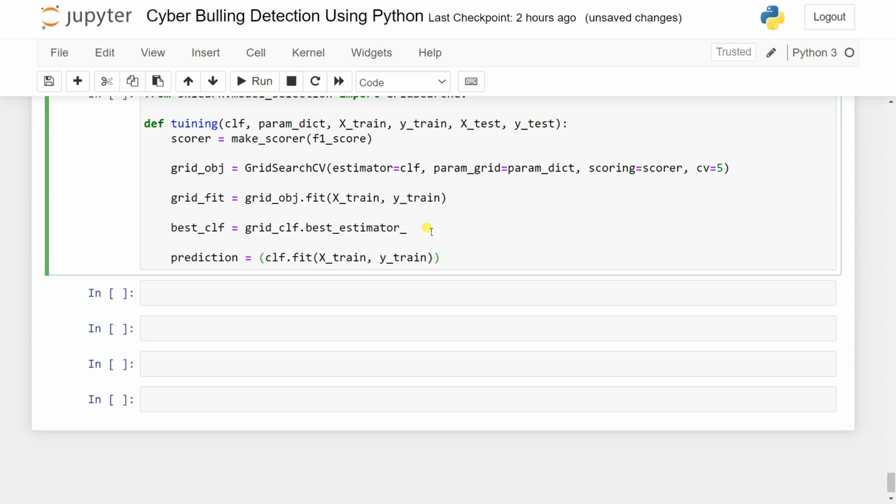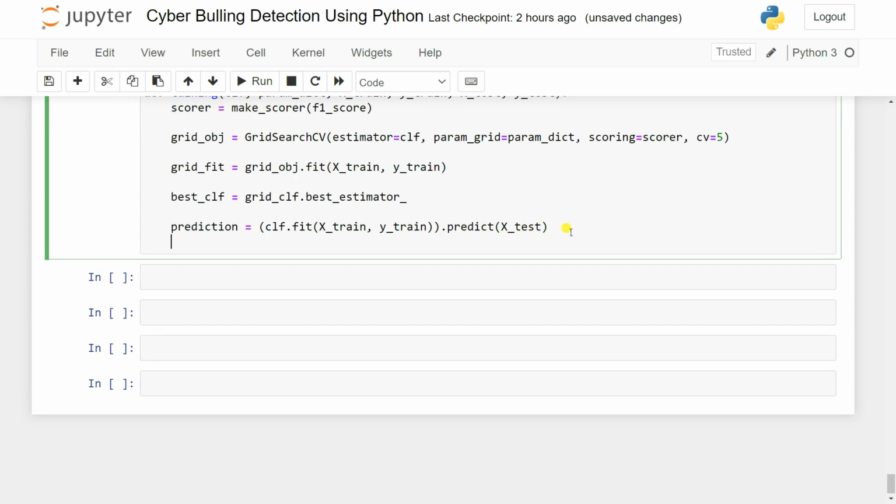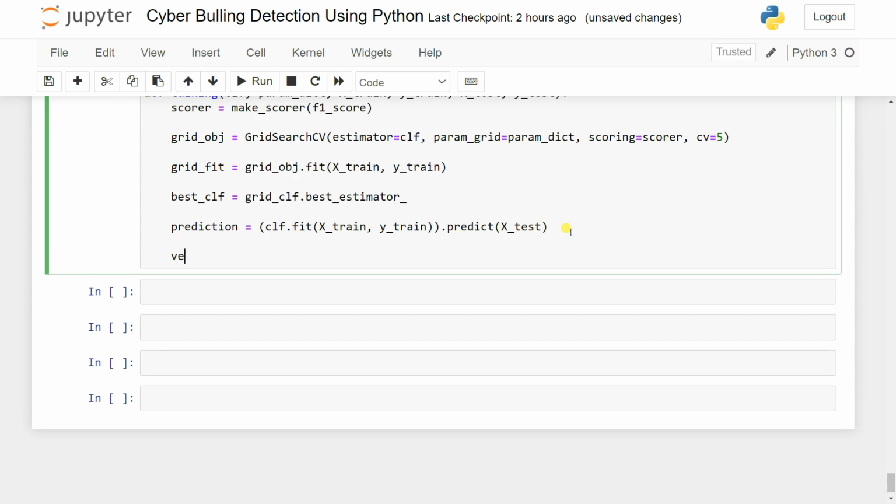Let's try to predict it. And after that you pass my x_test. So that's my predictions, and then we can predict with my test data as well. So that's my best prediction. Let's say best_prediction is equal to best classifier, I mean this classifier dot predict with my test data.